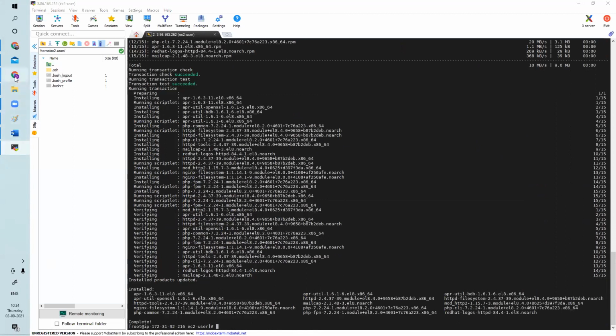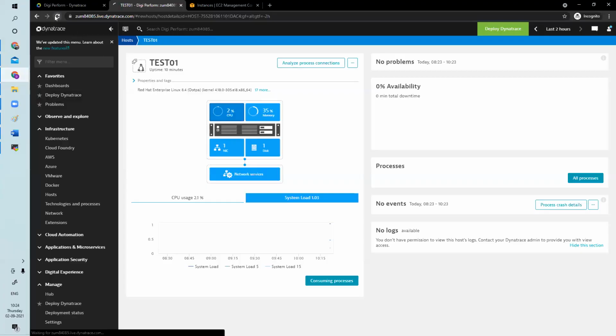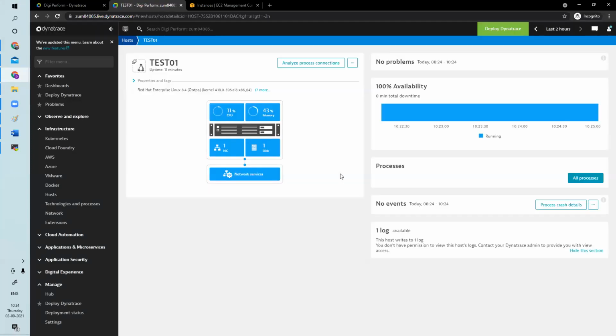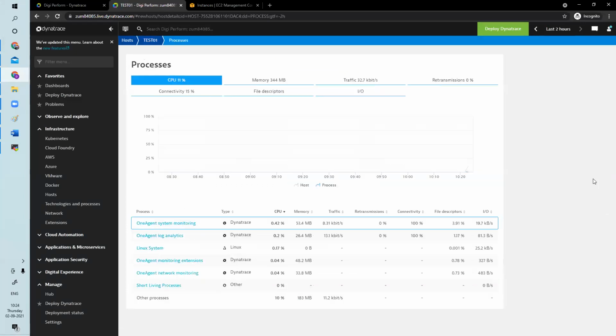Now if I go to Dynatrace, I'll run it. It will take time to reflect. Just wait for a few seconds. Now you can see the process also coming, right? The PHP process should come.